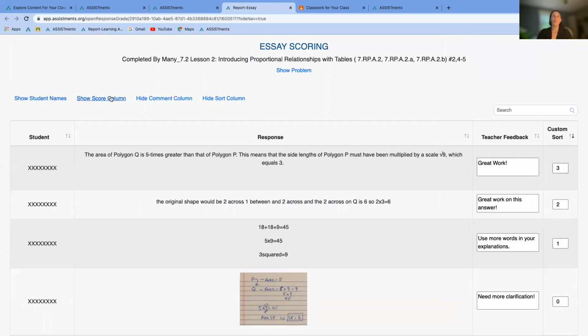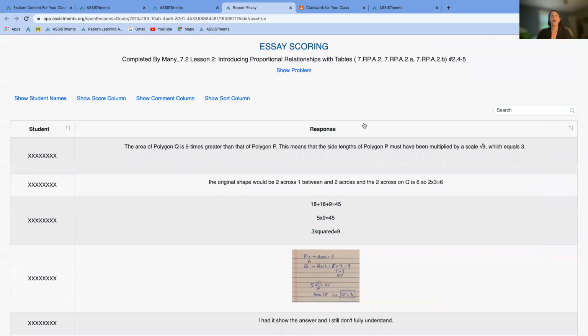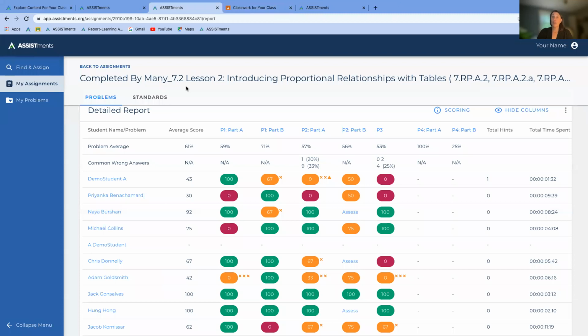You can even hide the other columns if you don't want those, just so you can have the responses in one place. Before I forget, I do want to talk about the standards report.